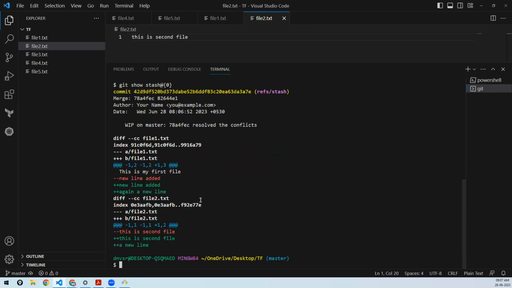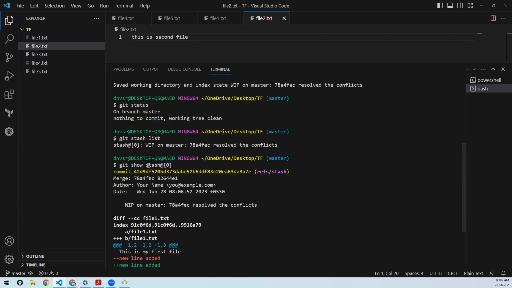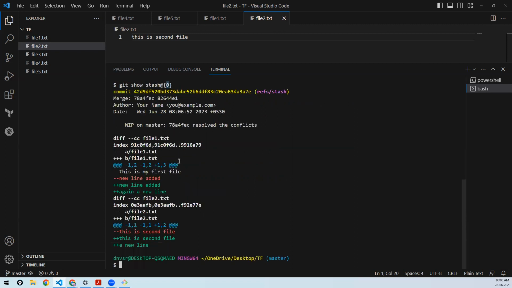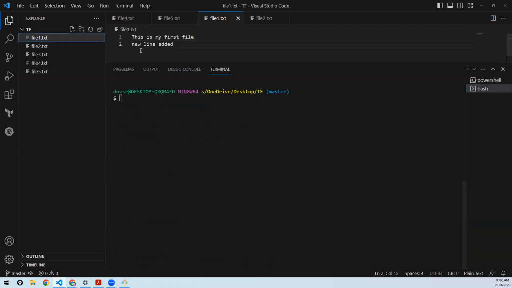Right? I told you there can be multiple stash, right? Every stash will have a number and the indexing starts from zero because it's the first stash, zero. Indexing starts from zero. Zero means first stash. See here, it will show you what files were stashed. See? The first file has got this one. Second file has got this one, right? So it was all stashed. Now, also working tree is clean. My files are not having changes. Perfect. Fine, they were stashed.